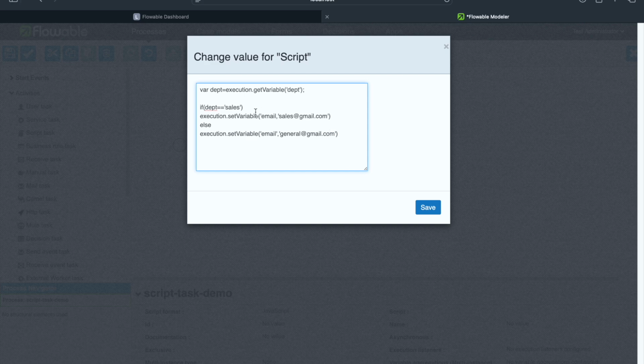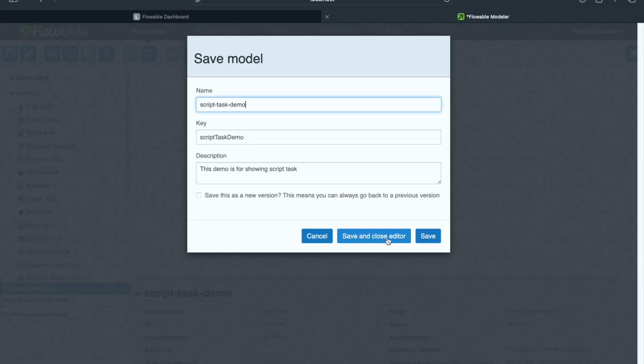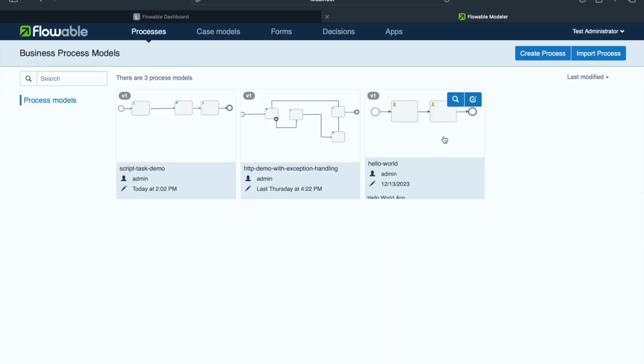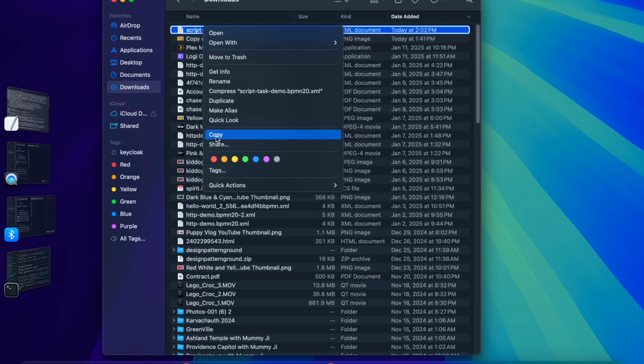So this is a correction. We have set this. Now let's see if everything looks good. I'll save it, save and close editor. Now let's download this.